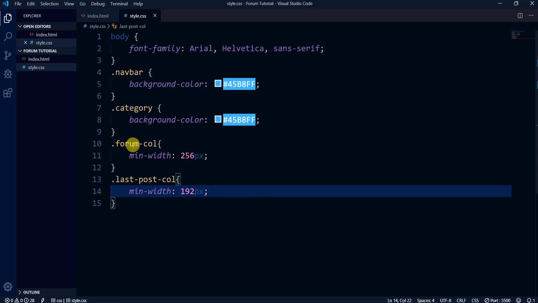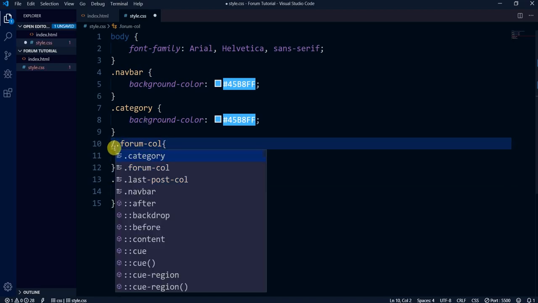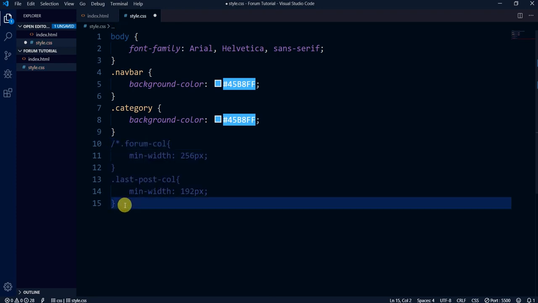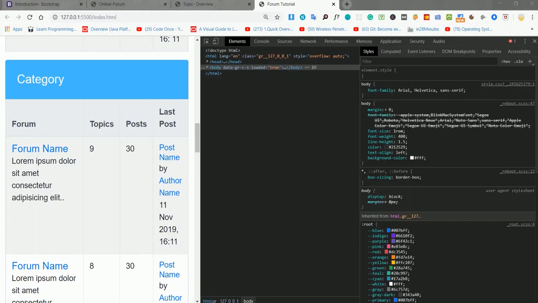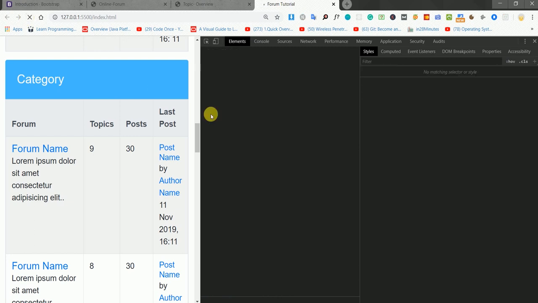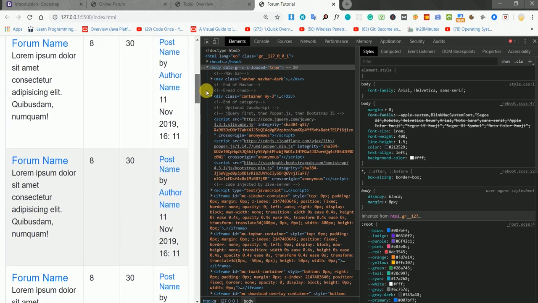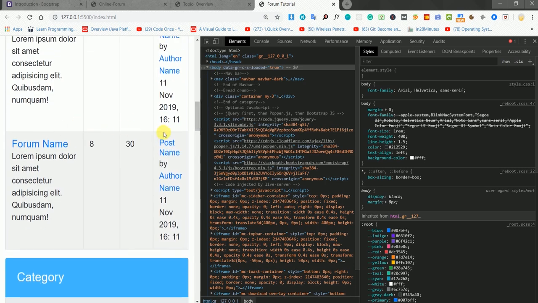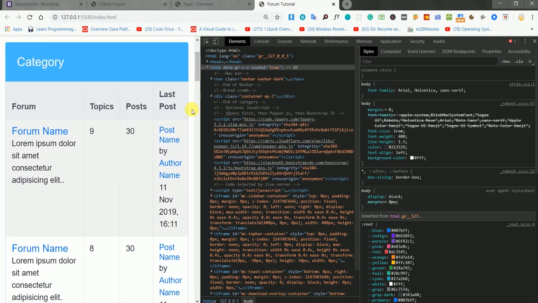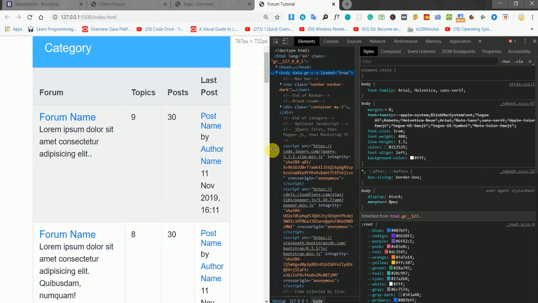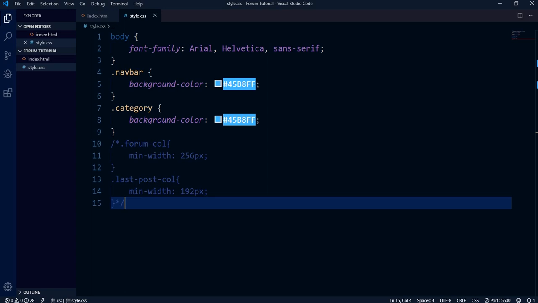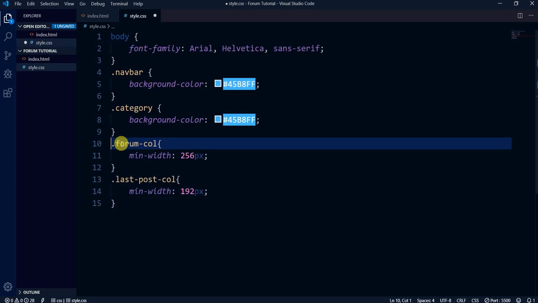If you want me to do the practical, let me do this with you. But I'm not sure about my browser if it is going to show it or not. Okay, let's go back. You can see it has a very strange look and it's not showing that scroll bar too. So to make it more good to sight, I've used that min-width on the last post column and this forum column to make it more attractive or organized or disciplined, whatever you want to say.